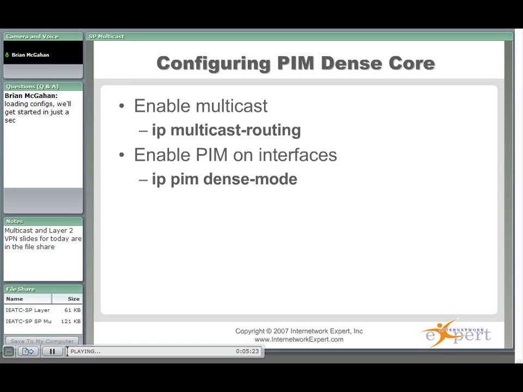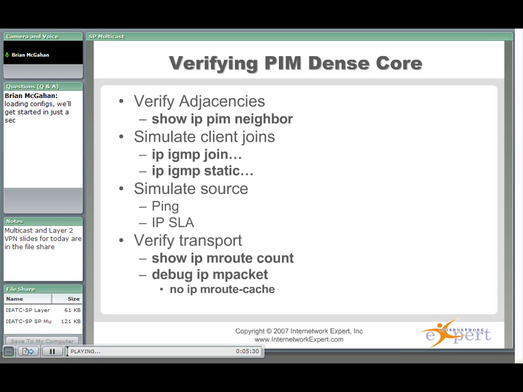Okay, so configuration-wise, PIM dense mode is going to be pretty straightforward. We just enable multicast routing globally and then enable PIM on the interface. Then we'll go through the different verifications as we look at this on the command line.